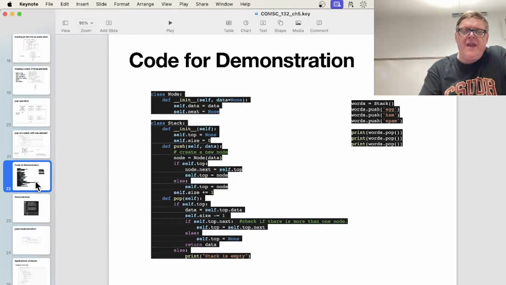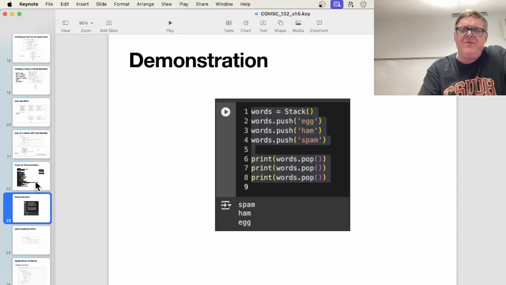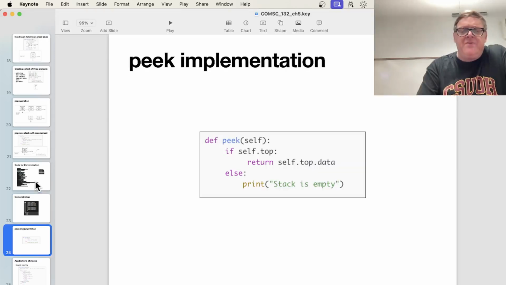And I've got the code for that, but I don't think it's necessary to demonstrate it. I think it'd be more fun to do it with a real stack. And there's peek. Peek is incredibly simple. You just return the data inside there.